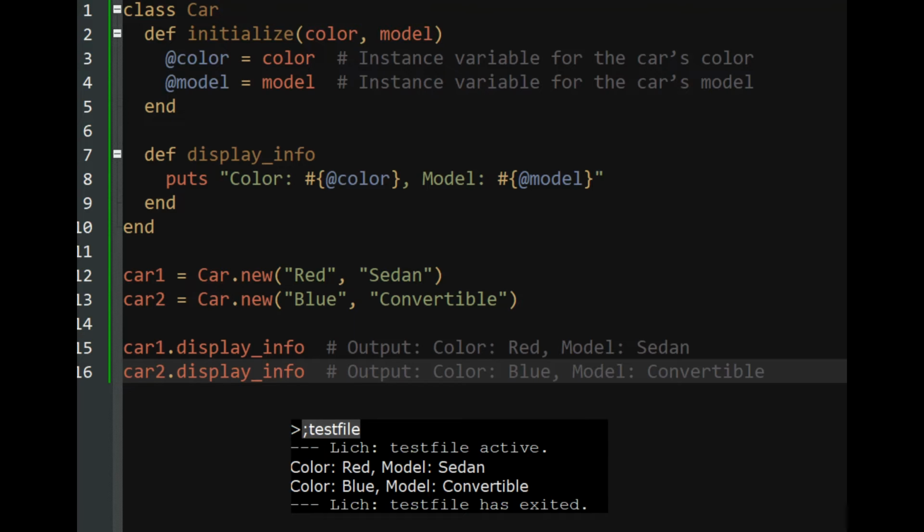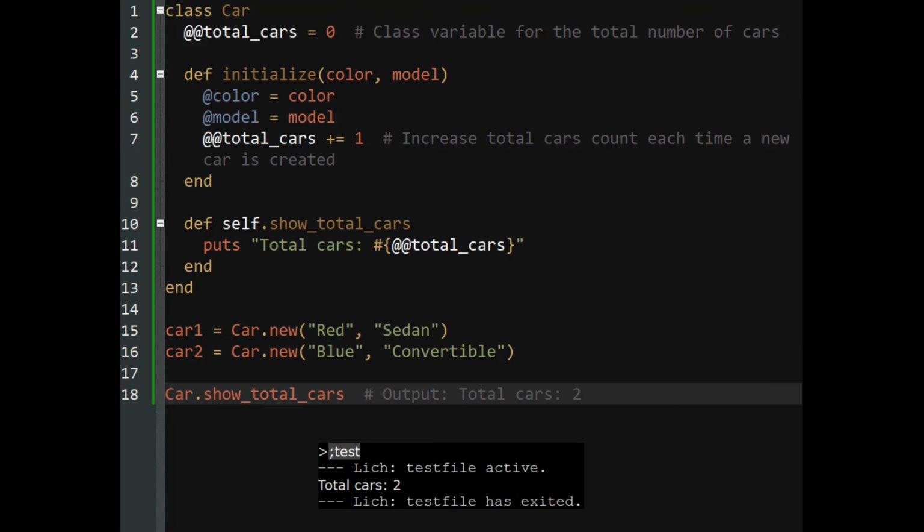And if we do that for car2, it's going to output blue convertible. Here the @color and @model are instance variables, and each car object will have its own color and model. So class variables. These are shared across all objects of a class. Imagine a total count of all cars we created, which is the same for every car object. Class variables are going to start with the double @ sign.